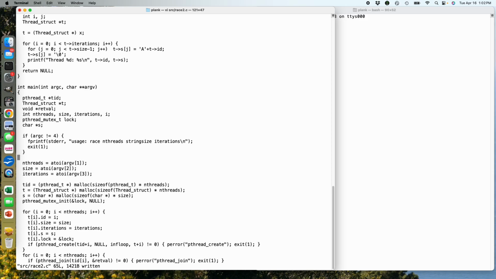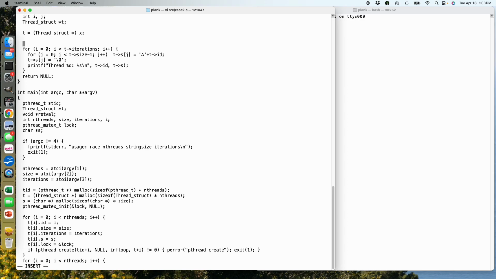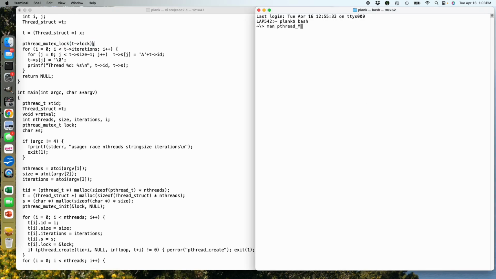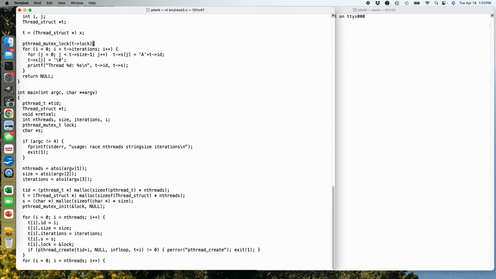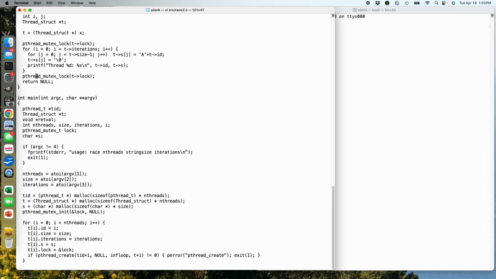Okay. And now inside here we can do a couple of things. Let me go ahead and lock the mutex here. So here I could say pthread_mutex_lock, t lock. I think it only takes one, let me check man pthread_mutex. Yeah, it just takes the mutex. Okay, so I'll lock it here, and then I'll unlock it here.